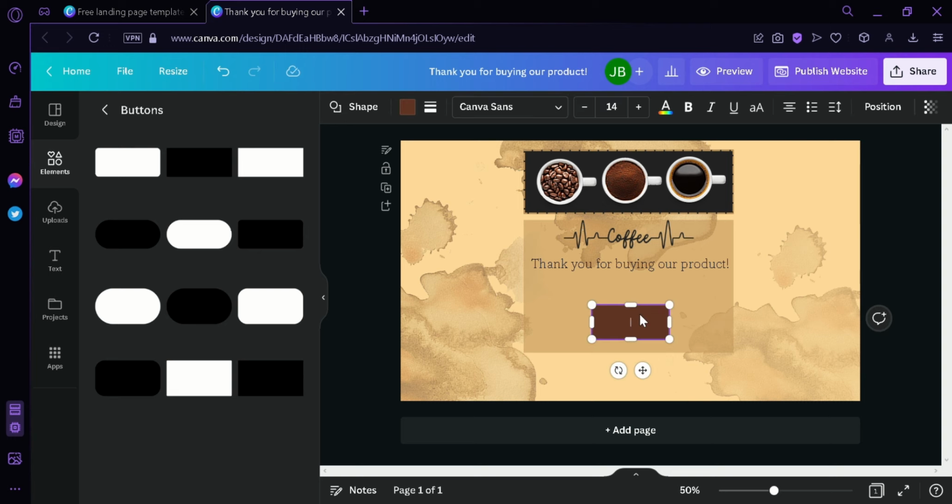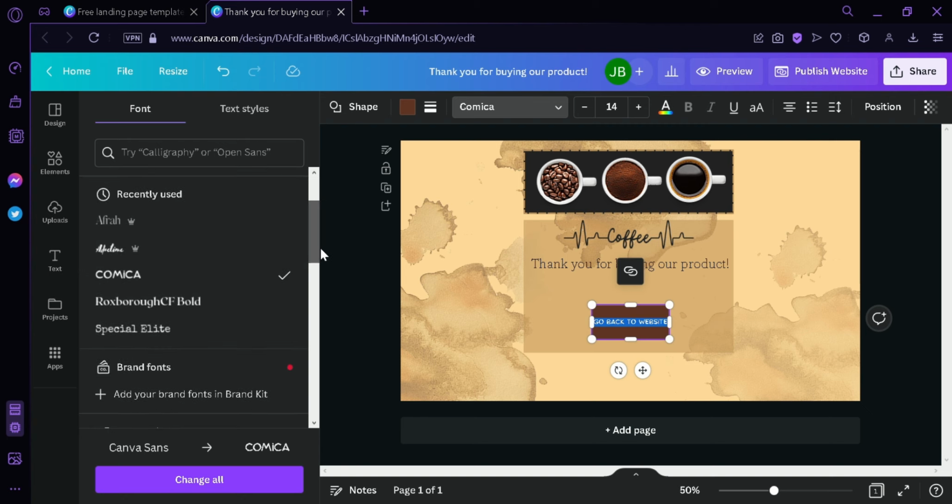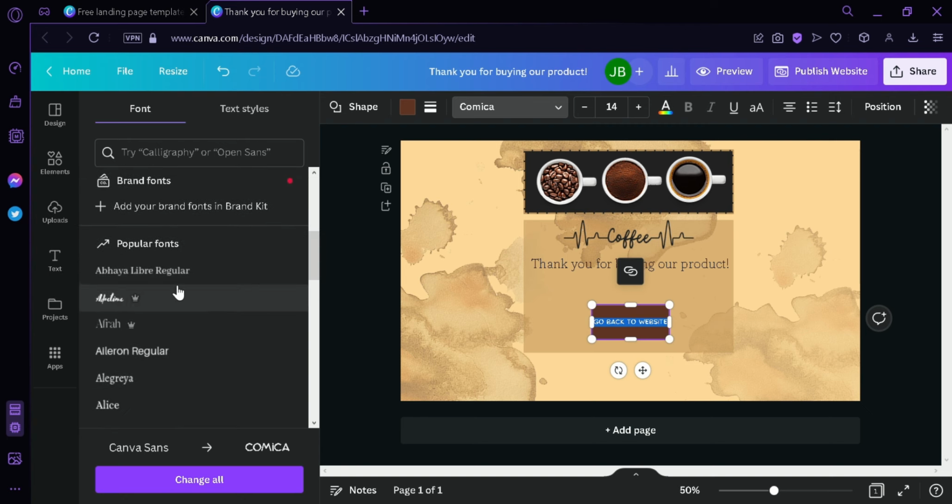We can add a message like go back to website, like that. You can change the font to something else. Let's change it to a much more fun font. You can make it into this font over here, and then we can enlarge the font, just like that.